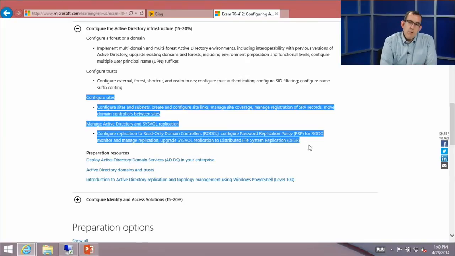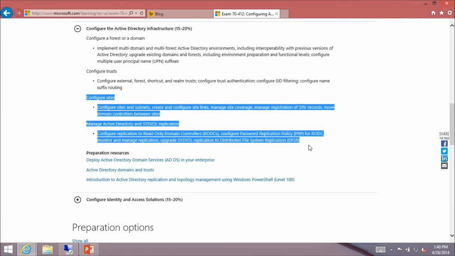Move domain controllers between sites. That one's a little bit more interesting. That one's a little bit more obscure because it's not something you're going to do very often. So it couldn't hurt to look into it. I'll say that much. The last one, Active Directory and sysvol.